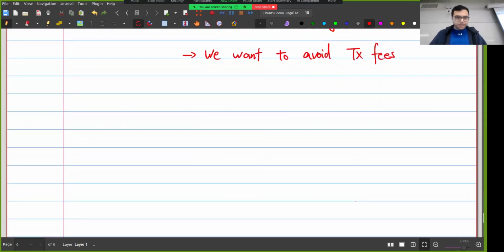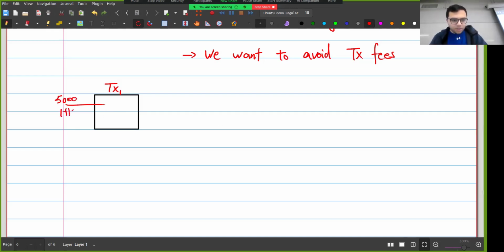Now, here's the really clever idea. Alice is going to create a transaction. Okay. So this is the transaction that Alice is going to create. And she's going to basically put a deposit. So let's call this transaction 1. It has some input. Let's say maybe a huge amount, 5,000 Hong Kong dollars. And this is coming from Alice.